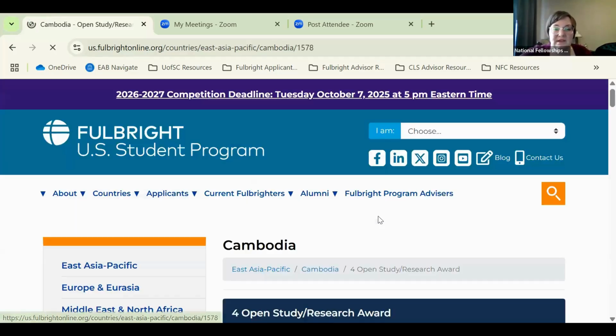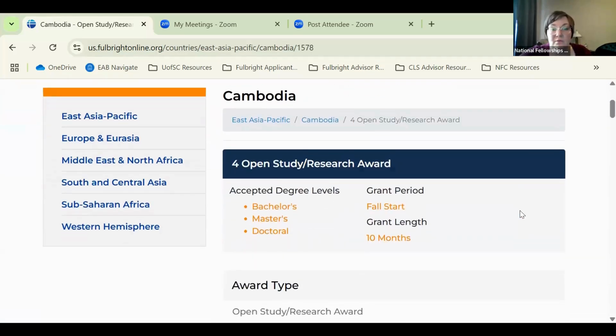So let's take a look at that. It will tell you here what the accepted degree levels are. So that's the degree you should have by the time of program start. If you are someone who is a junior right now and you're planning to apply to be abroad in fall of 2026, you will have your bachelor's by the time you go. So you'd be considered a bachelor's candidate. You just have to have that degree by the time of program start.